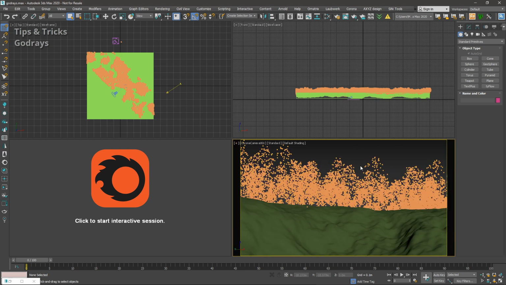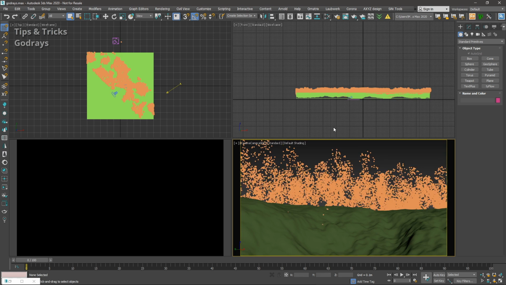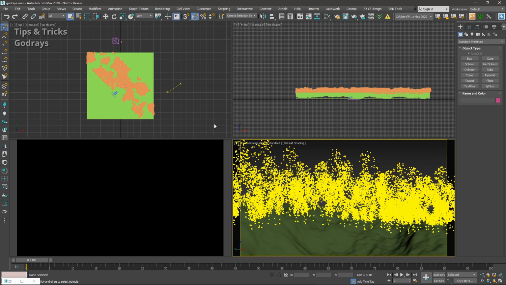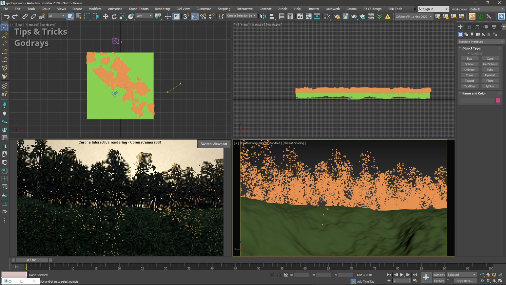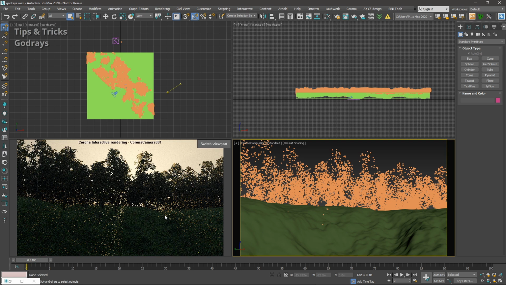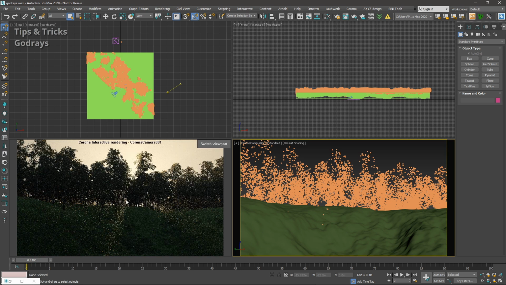Let's go into our camera and let's enable interactive rendering. And when we do this and start rendering, we should see some God rays. Of course they require some time to render because everything here is volumetric. We have a volumetric fog here, but if we wait a little bit, you will see those rays of light shining through the trees.